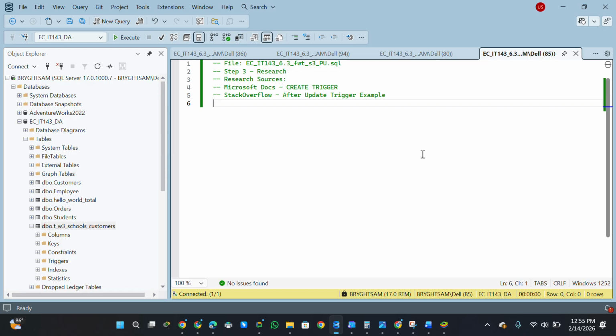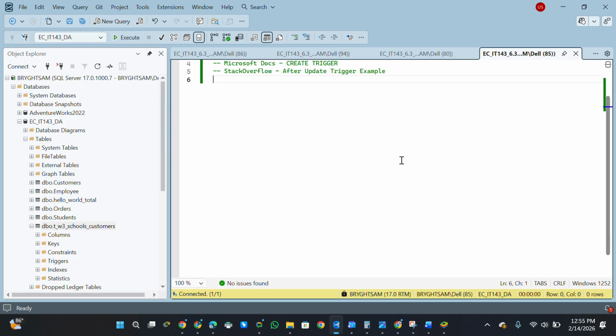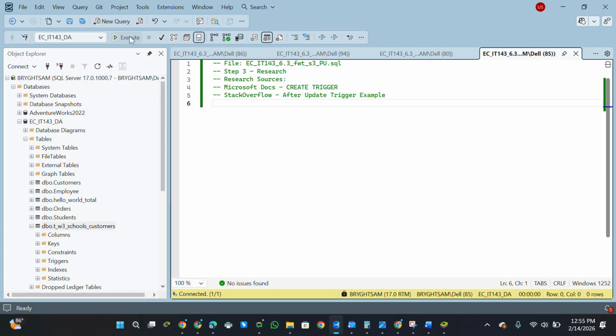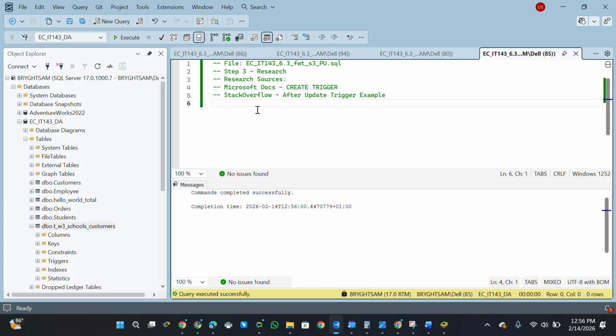Next one. Successful. This documents my research. I reference Microsoft Docs on creating triggers and Stack Overflow examples for syntax and best practice.